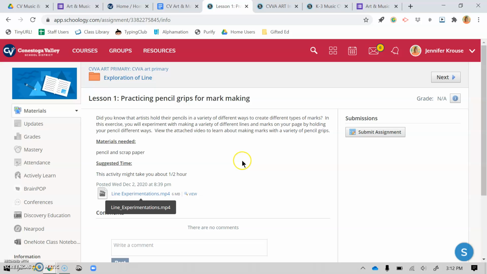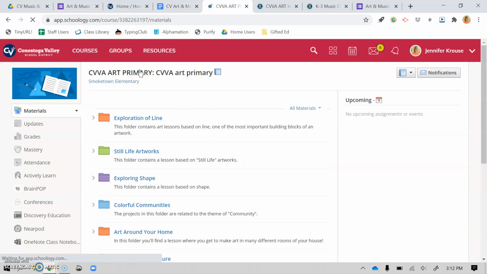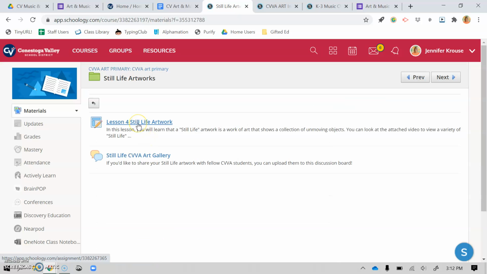Once the lesson is complete, you'll go back to the folders by clicking on CVVA Art Primary and moving on to the next unit called Still Life Artworks. Again, lessons are included, and there's a gallery post at the end that you may choose to do.